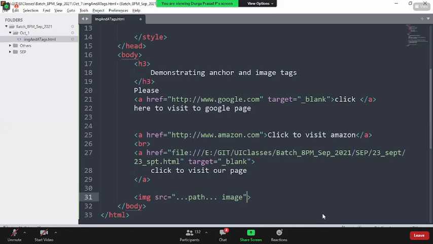And the image tag is again a self-closing tag, because we are using the image tag to add an image, and that path we are specifying under the SRC attribute itself, so why do you need to give content inside it? That is the reason there is no opening tag and closing tag for the IMG. It is a self-closing tag, which takes a mandatory attribute SRC through which you can specify the path of an image.